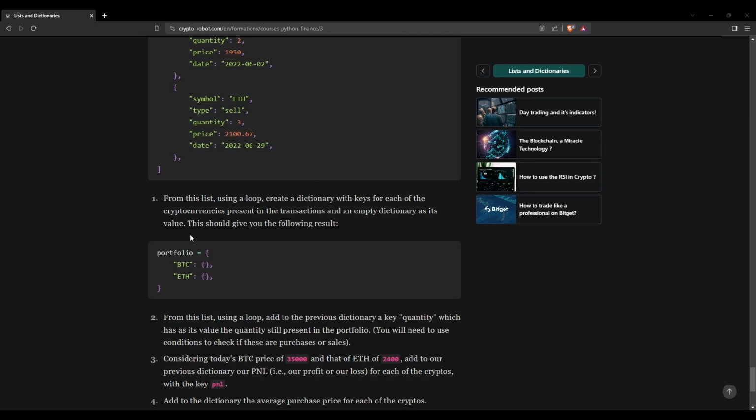So the first question is kind of a preparation, if you want. We want you, by using a for loop, to scan through this transaction list and single out in a new dictionary the cryptocurrencies that appear in all the transactions. So you would start with an empty portfolio, with portfolio equal to an empty dictionary. And with your loop, you fill it up and the result should look like this. The reason why we're doing that, you might understand, is that maybe in the future a new cryptocurrency would come into your transactions. So you want your code to be automated. And therefore, with this loop, it will just classify everything nicely.